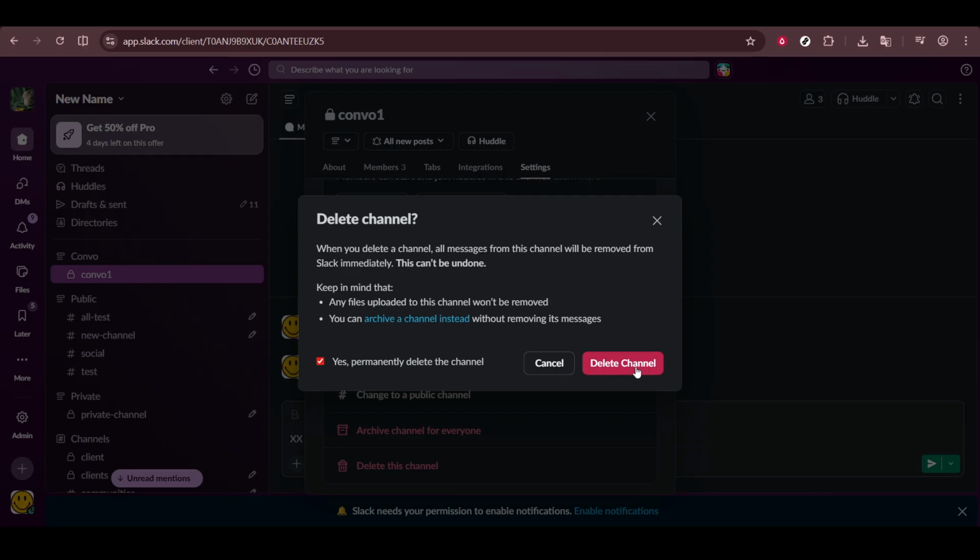After Slack finishes, close the panel by clicking the X. The channel will no longer appear in your sidebar or search results, and members won't be able to access it. If you needed the content for records, make sure you captured it before deletion. Once it's gone, it's gone.